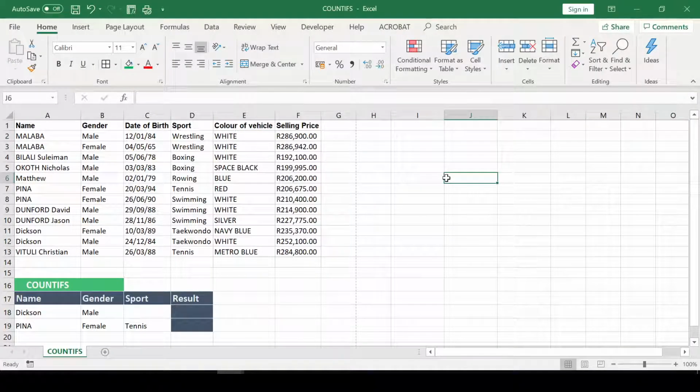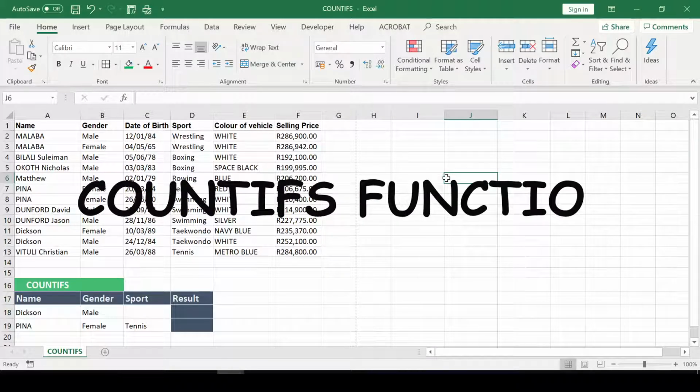I'll be showing you how to use the COUNTIFS function in Excel. So the COUNTIFS function in Excel counts the values of the supplied range based on one or more criteria.